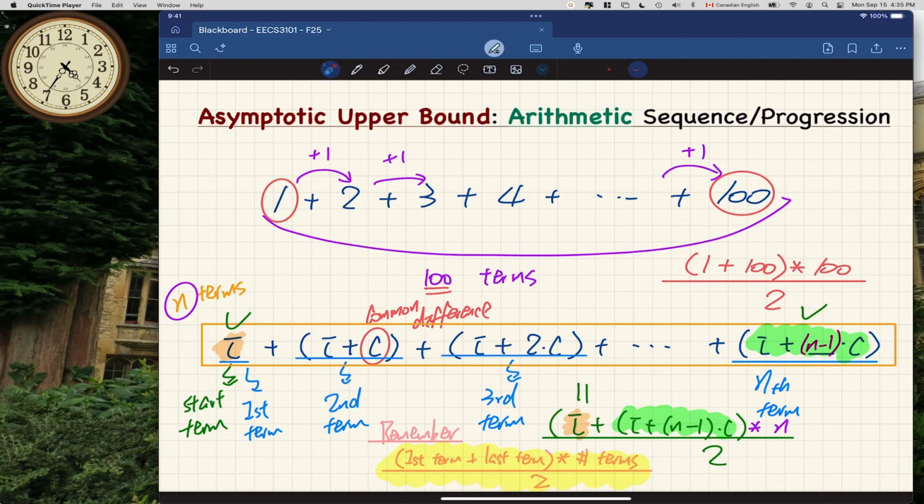Oh, and then this one here, of course, you can try to simplify it. You can feel free to do it, but I'll just give you the simplification. C times n squared plus 2I minus C times n, divided by 2. But you don't need to memorize that.